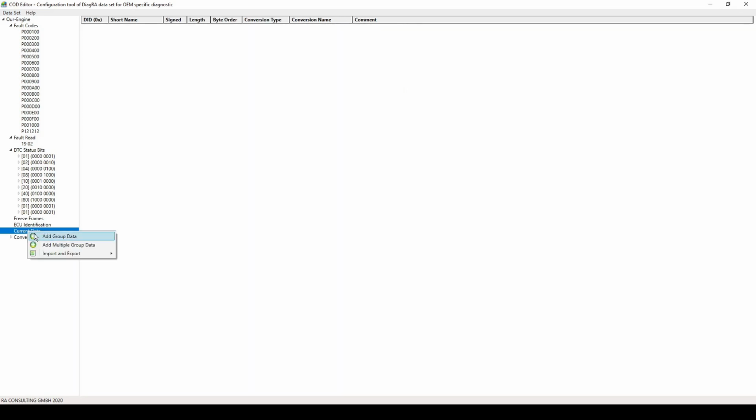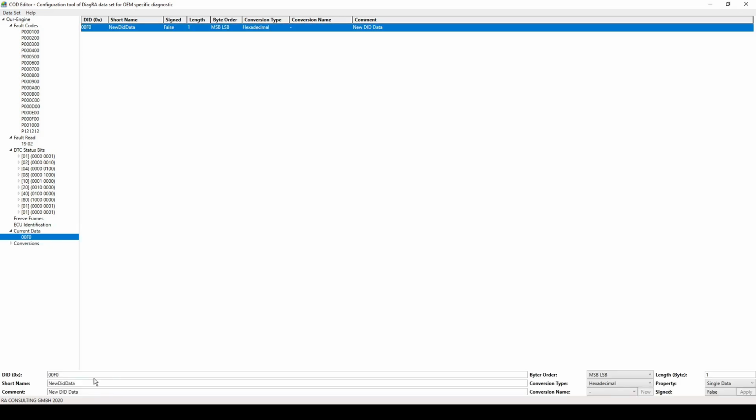Now let's right-click on Current Data and click Add Group Data. We can see a lot of default data being filled in for us, but we'll need to change some of this now. For starters, we'll need the DID. Unfortunately, I don't remember it, so I'll try FF42 for now. Let's also give this an appropriate name and comment.